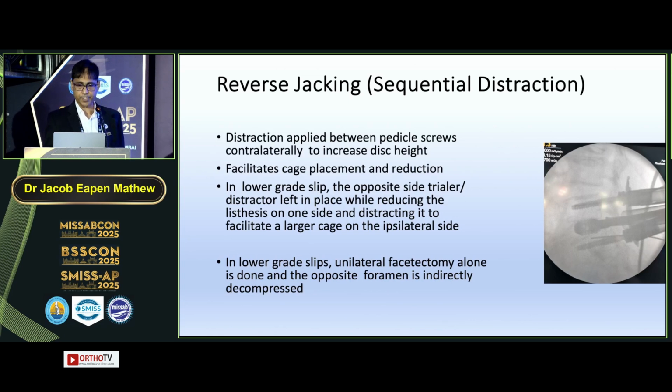In the majority of cases you don't need to do this distraction procedure; you just need to do a unilateral approach, put a large cage, and then you can do a reduction. But in high-grade slips, you can leave the trial on the opposite side while reducing the listhesis and distracting the pedicle screw, so that you can put a larger cage on the ipsilateral side.